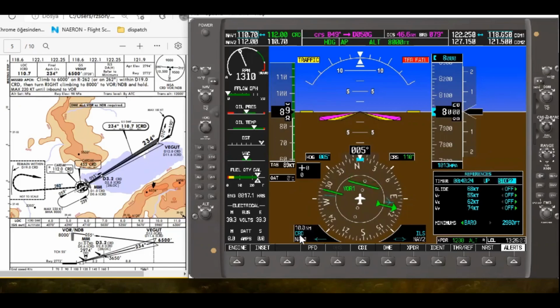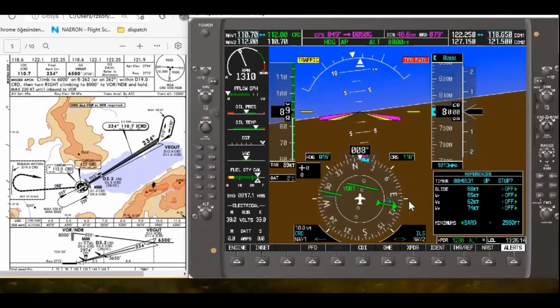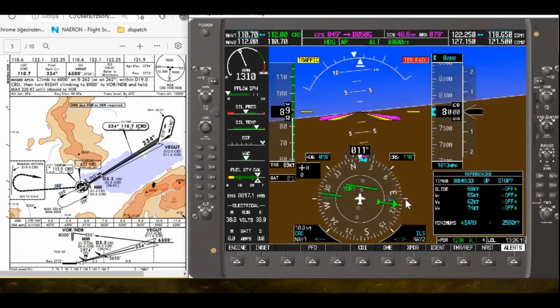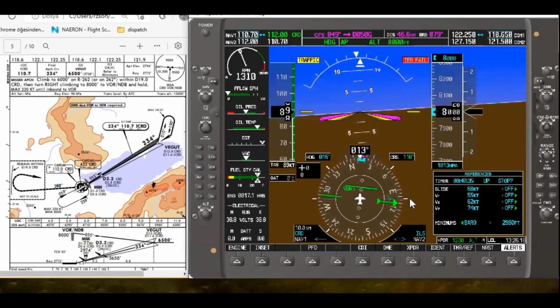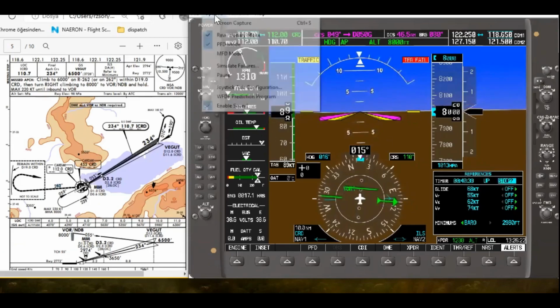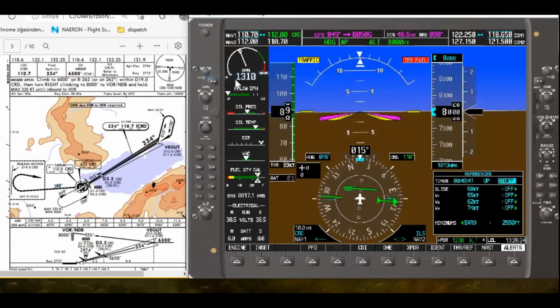As you see, 10 DME, and make a right turn until the needle shows the white line again. And by the way, other calculation, other formula, do you remember? Ground speed divided by 200 multiply 60 divided by DME.